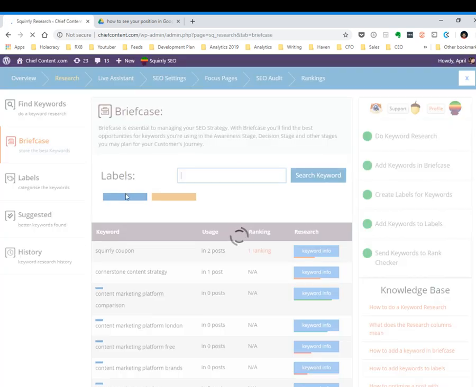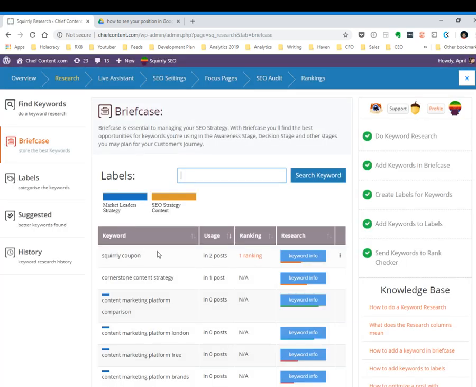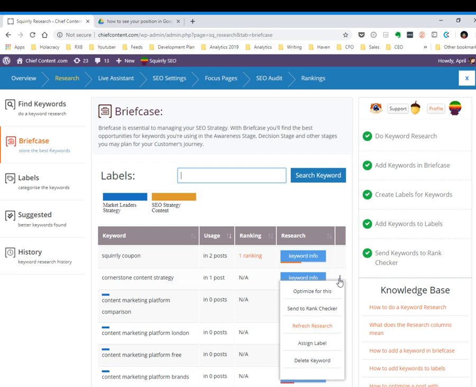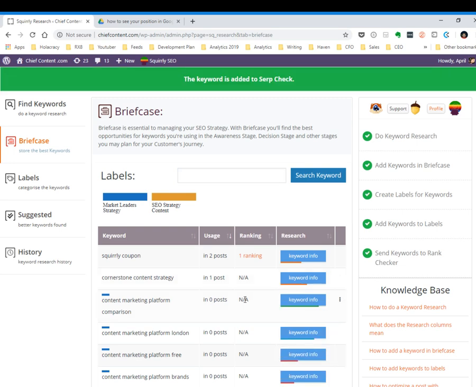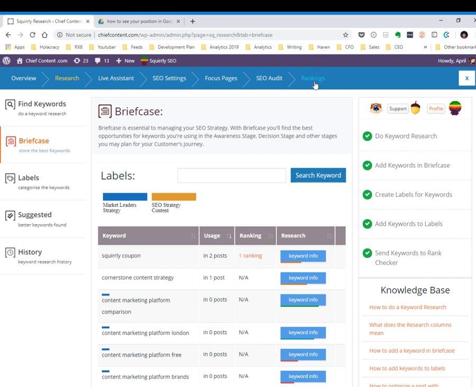And let's see the keywords that we have. So we have Cornerstone Content Strategy, which is the keyword that I want to place in my ranking tracker. And all I have to do is go here and then click Send to Rank Checker. Great, the keyword was added.